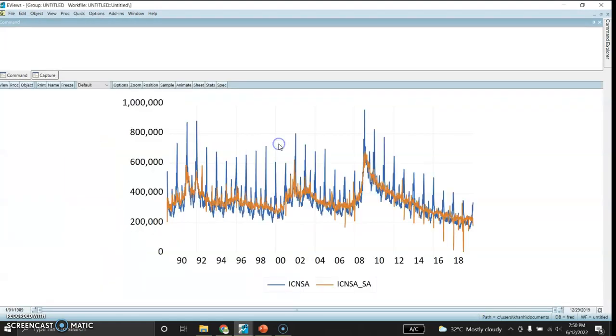Now if you see, there are 2 graphs. The one with blue is the original data with the high spikes, and the second one, that is the orange, that is the seasonally adjusted data. This also follows the original data very closely, but this has been seasonally adjusted. So this is how we can adjust data seasonally.